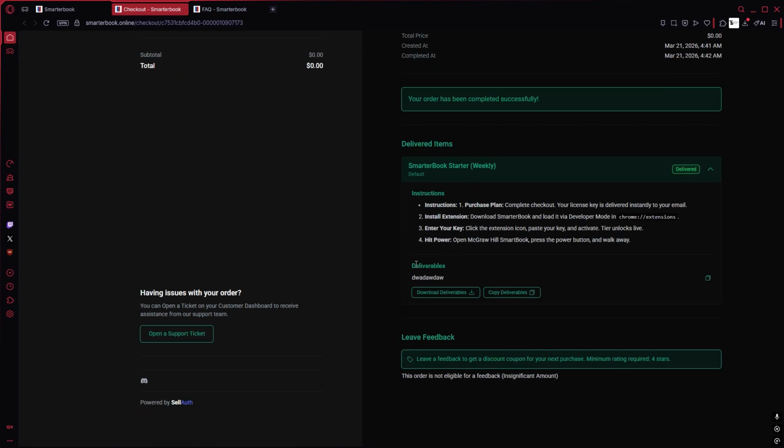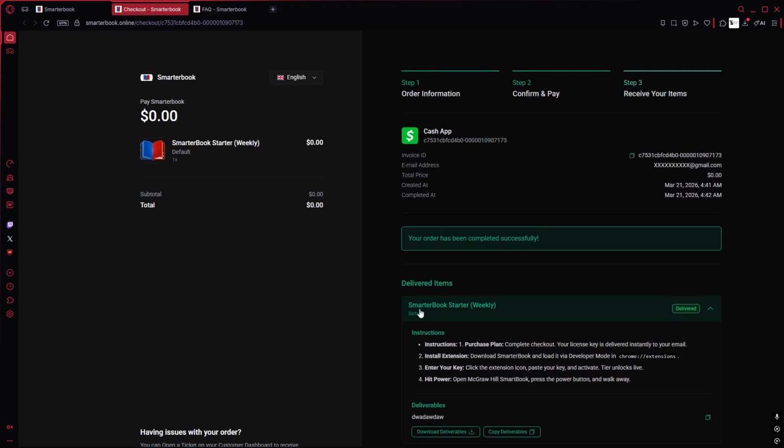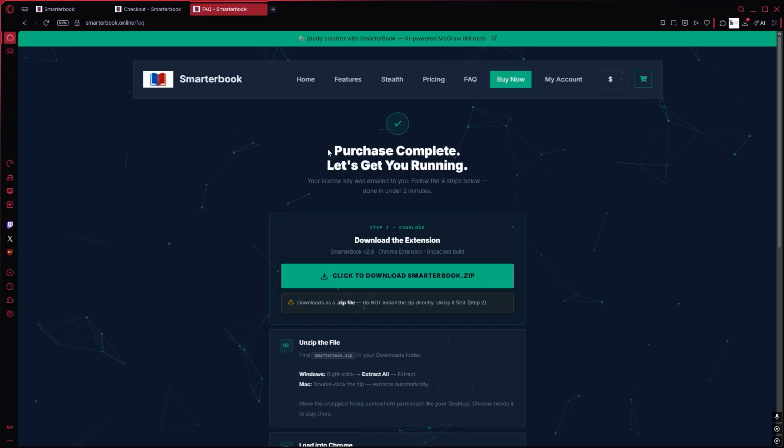But before that, you see your deliverables right here. Your key will be right here. It will not say this, it'll be your full key. Okay, so you copy this key, put it wherever is safe. This will also be in your emails. This key, this whole invoice, will be sent to your mail. You copy your key, then you go back to this redirect window, and you install the extension.